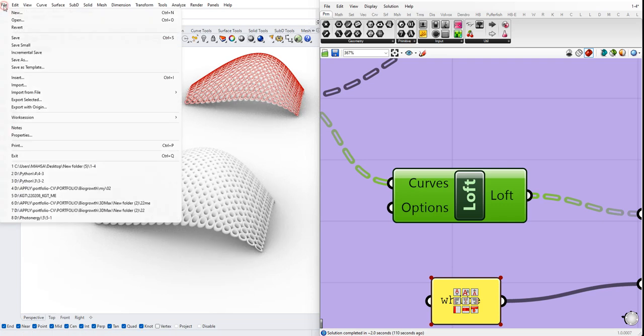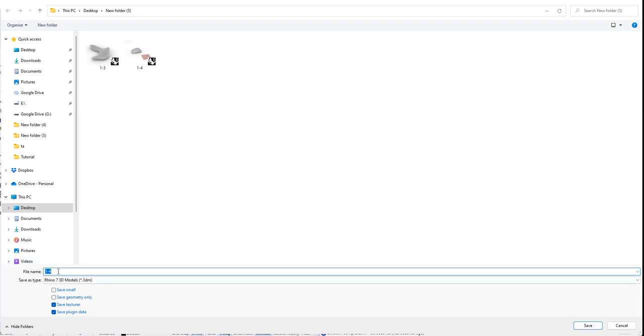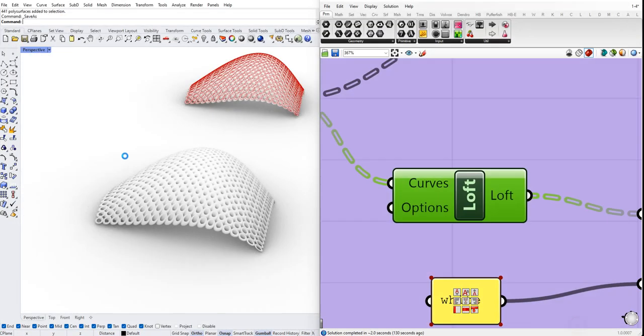Now, for example, if I save it as another Rhino file, it will take lots of space. That's why we prefer to not bake it until the end.